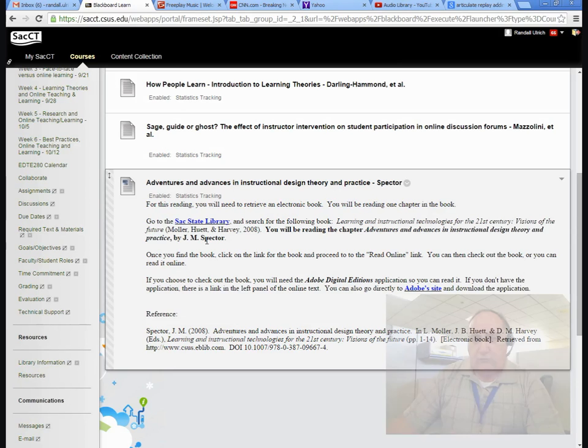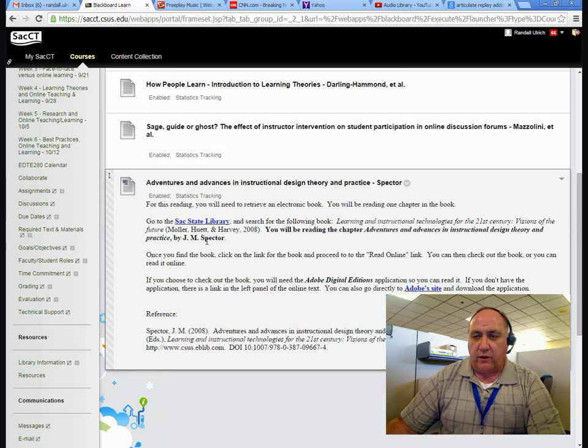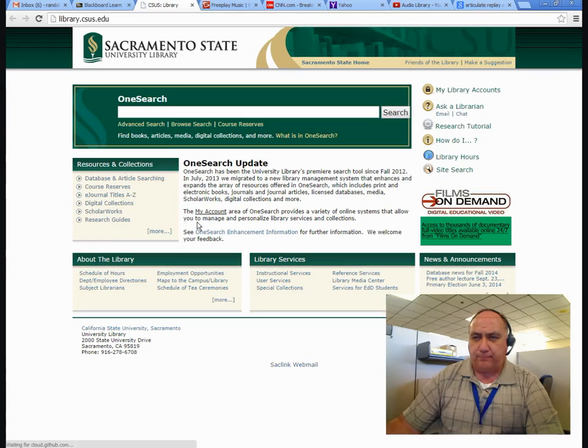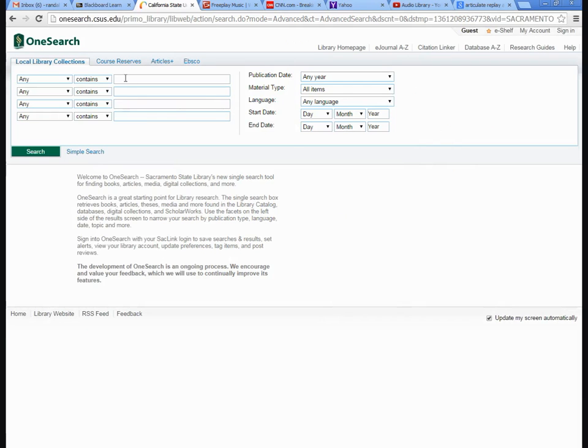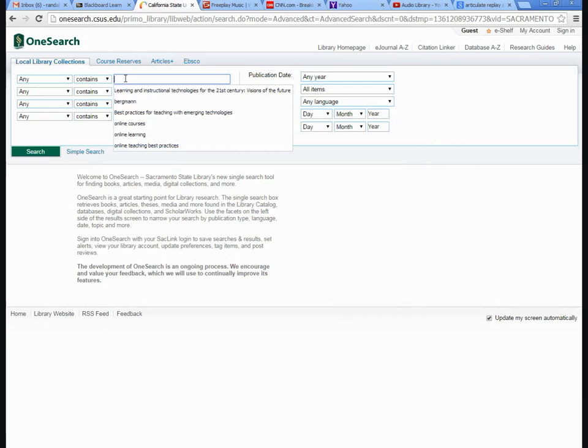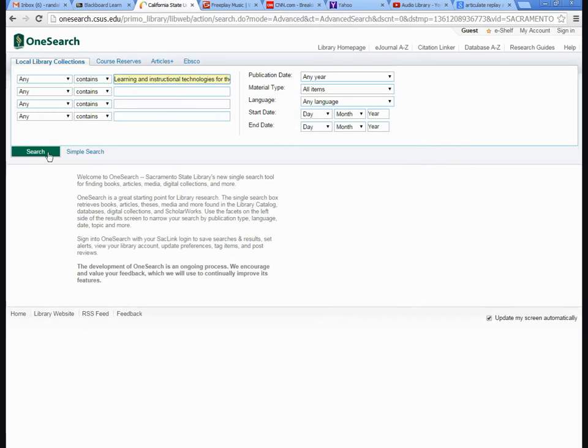So in order to go retrieve that text, which I've addressed in a prior message that I sent to you, but let's review it here, click on this link that I provided, Sac State Library. And once that comes up, the first thing you want to do is go to Advanced Search, and then you can copy and paste that title into the search field. I've looked for it before, so it's already listed here for me, and then click on Search.